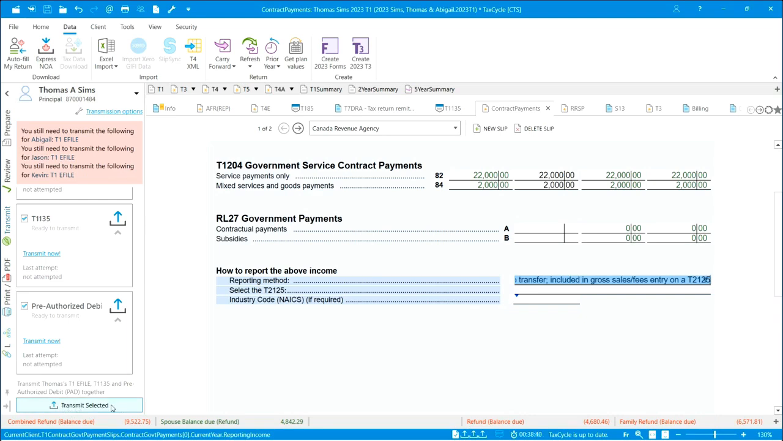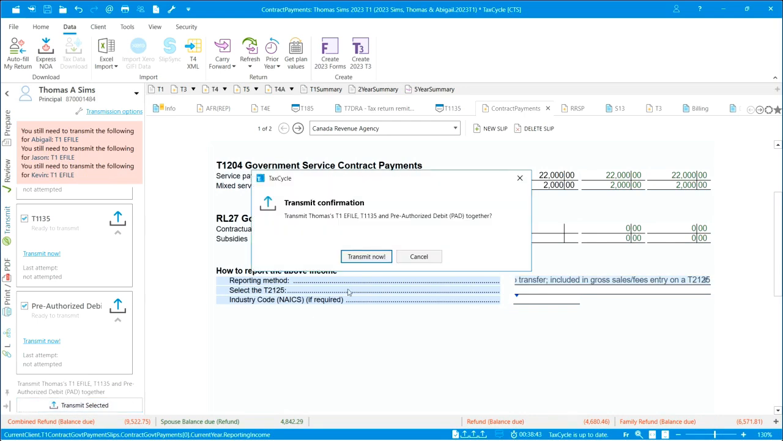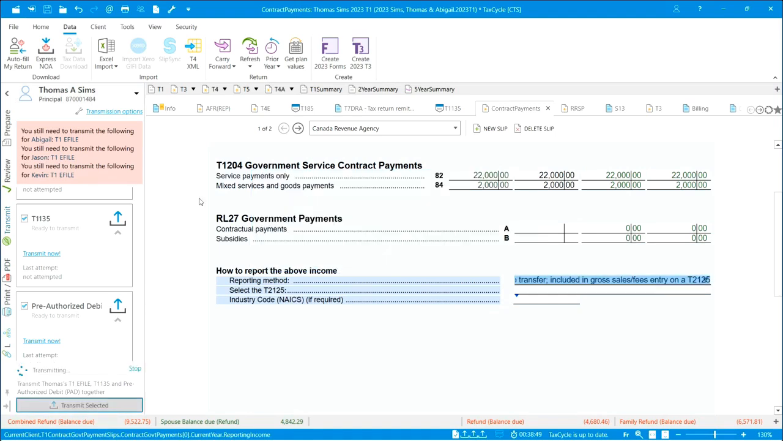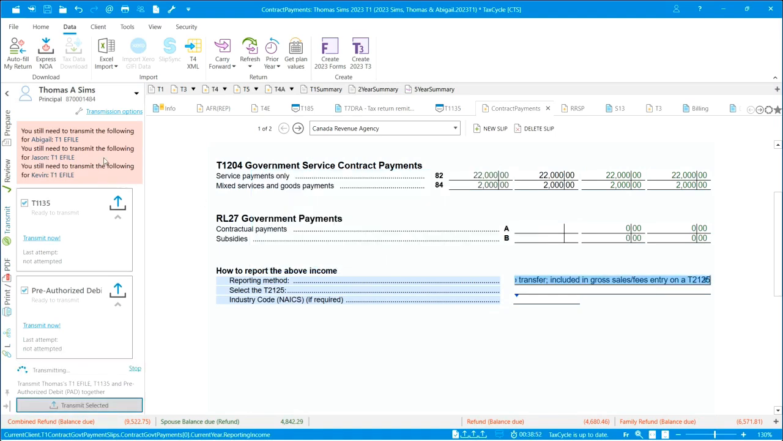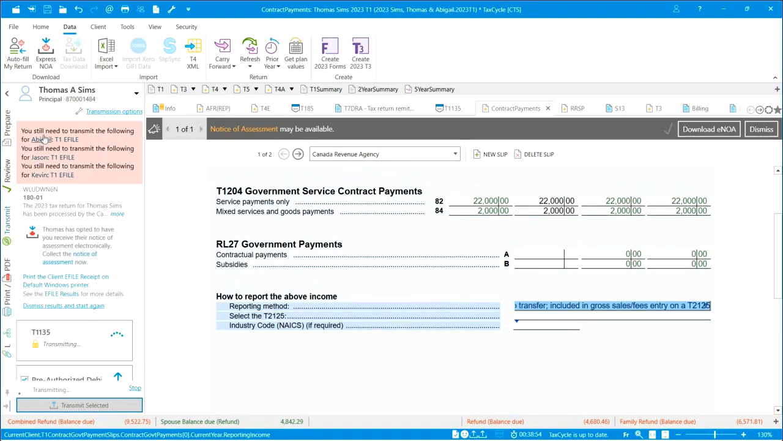So let's do it from here. Now this dialog box is asking us for confirmation, so we can simply say transmit now. And you can see at the bottom that you still need to transmit the following for Abigail, Jason, and Kevin. These are the family members that are in this return or in this file. So we want to transmit the T1 e-file for these family members as well.